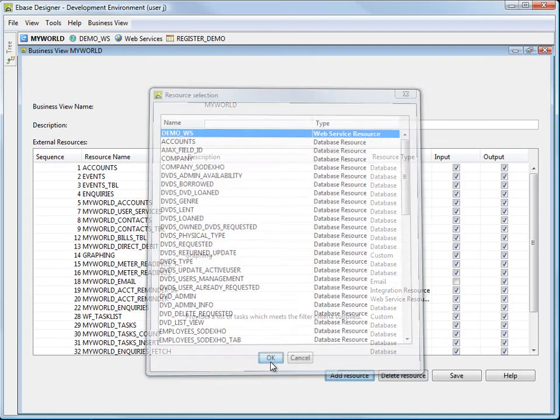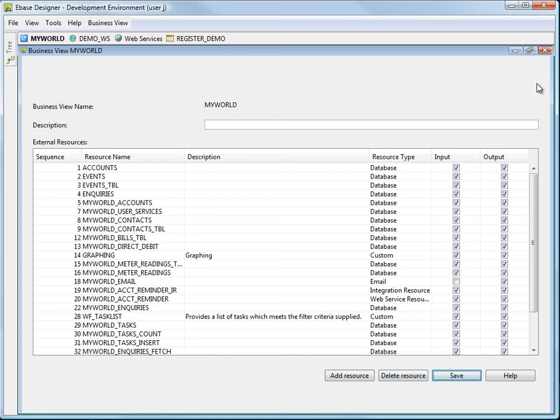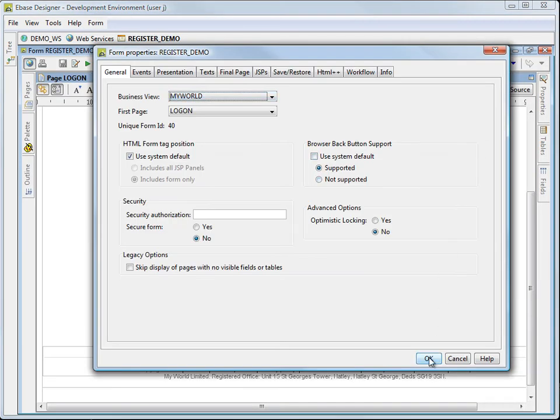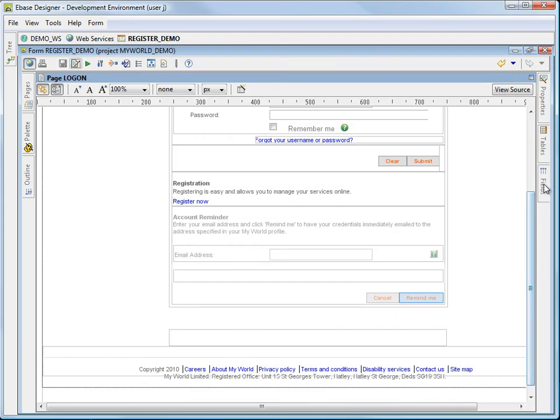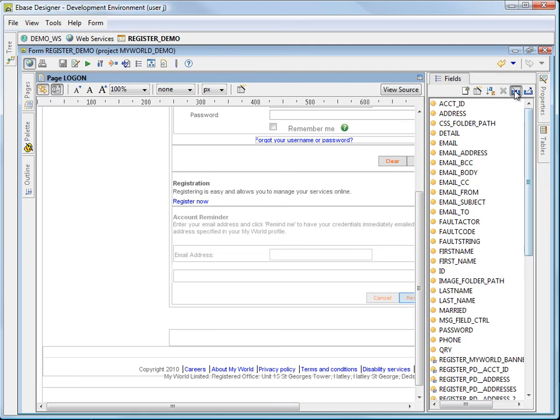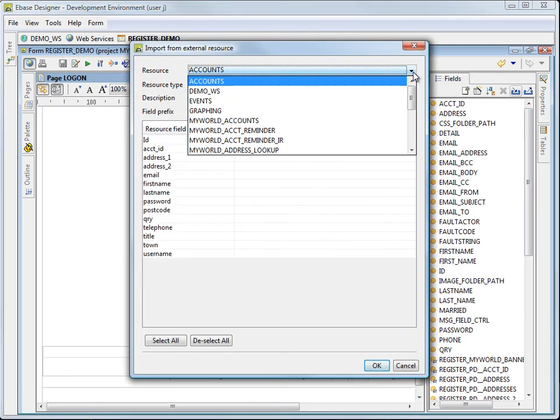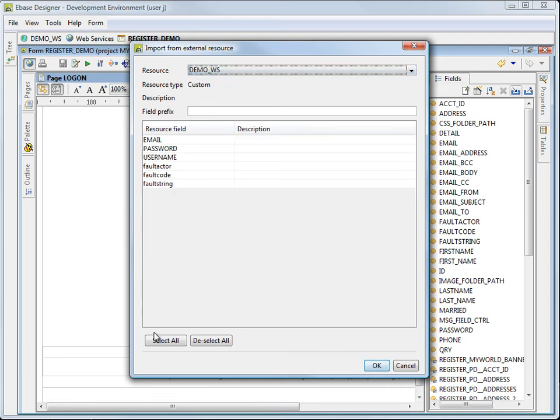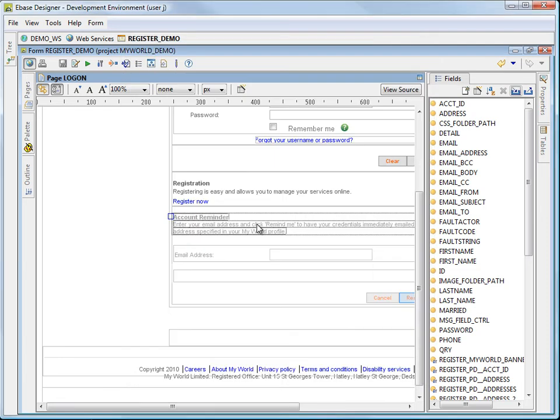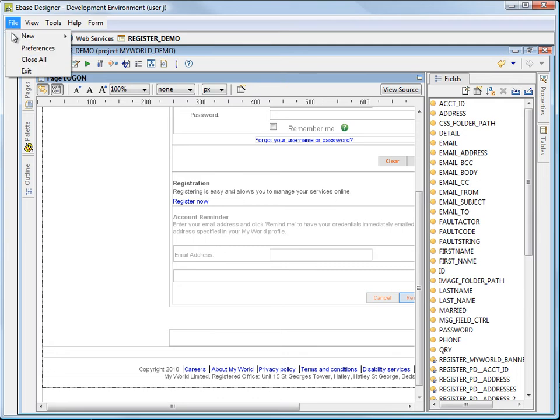To create the data mappings from our form to our web service, we need to carry out an import from external resource operation. If we open up the Fields panel and click the icon to import from an external resource, we can see a list of all the resources our application has access to. We select the new web service resource, select all the fields and click Import. Xi now knows how to send data from the form to the resource and vice versa.